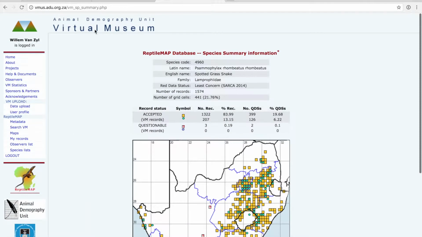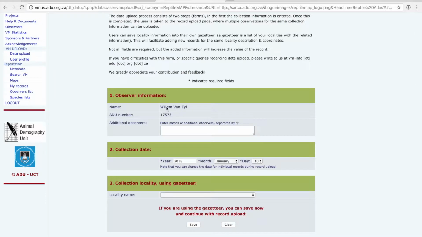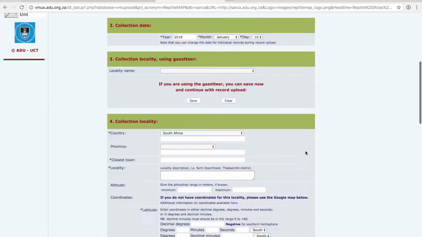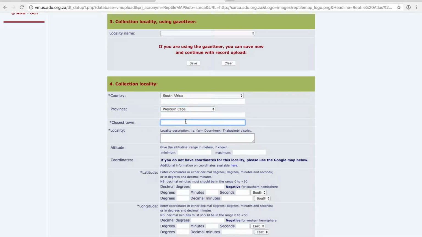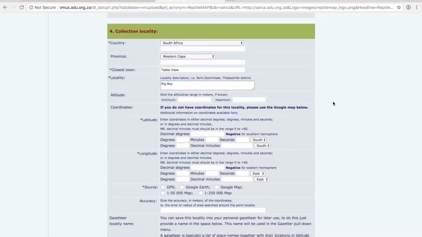Okay, but let's take a look at logging your own data. So after you've logged into the ADU Virtual Museum, on the left-hand side, there's a data upload link. You just click on that, and now you need to fill in some information. If anyone else was with you when you made the observation, you can fill their names in here if you'd like. Then you set a year, month, and day for when you saw the animal. You select your country, a province, a town, and you can narrow it down even further. So let's say in this case it was Big Bay, and then you can give some additional details about the location, elevation, and so on.